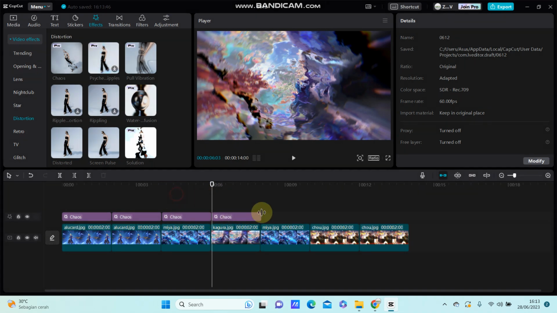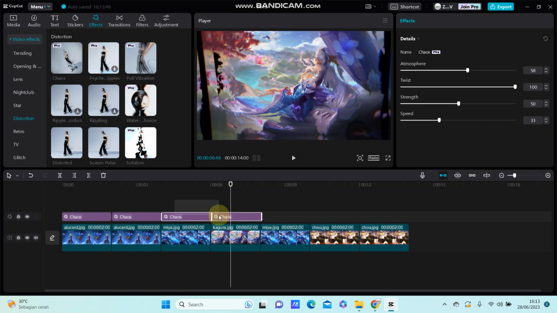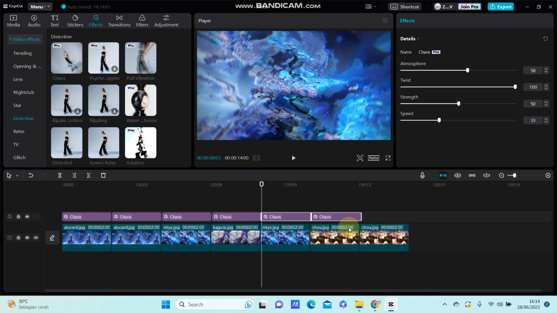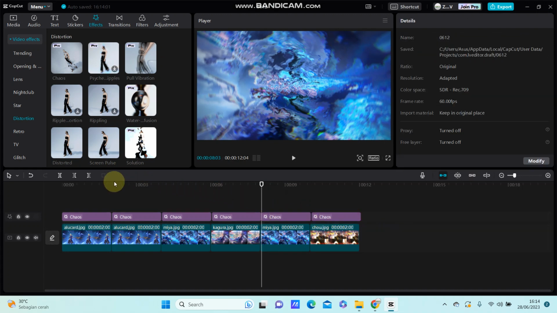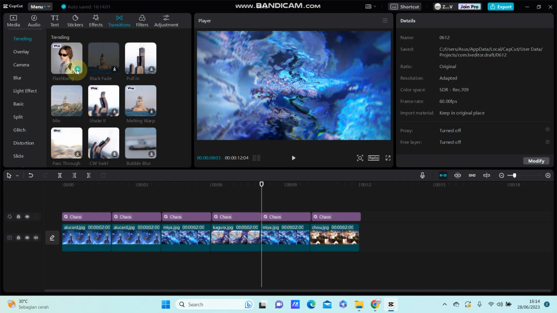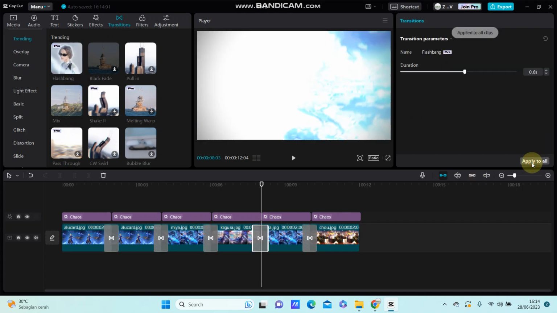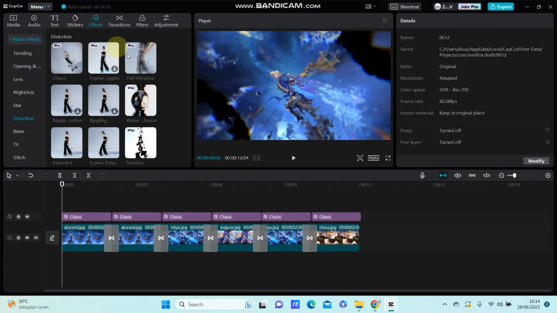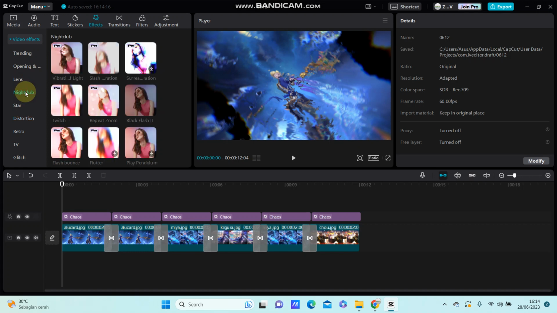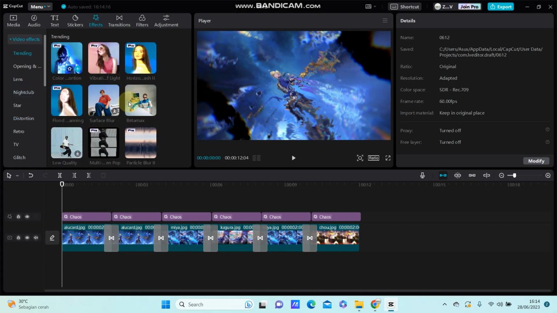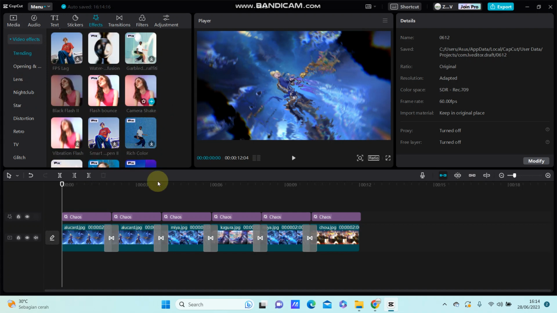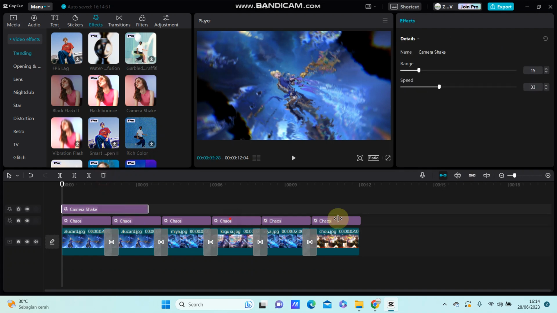All right. So after that is done, you are just going to select transition and select the swing right to all the clips, and you can add more effects, for example, select camera shot. So you can see the final result.